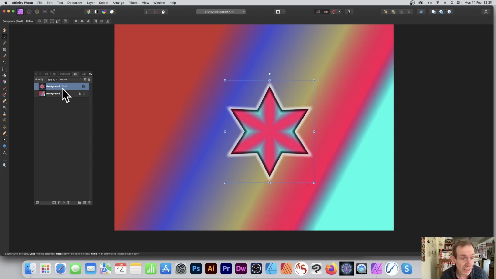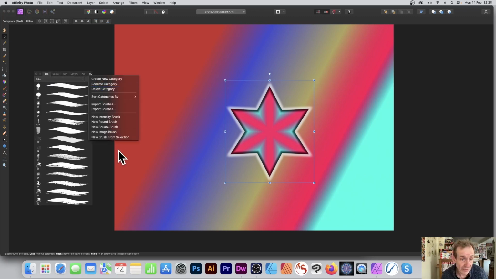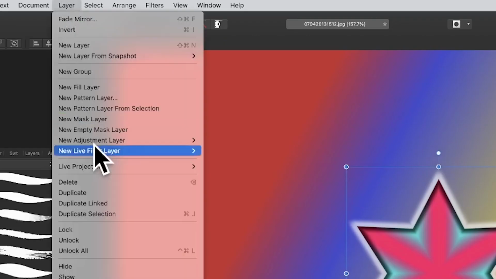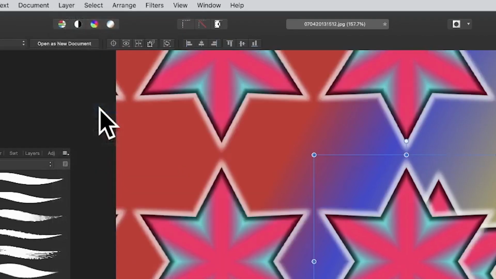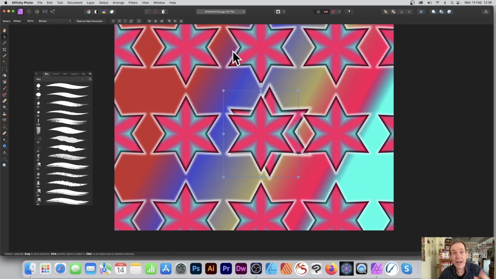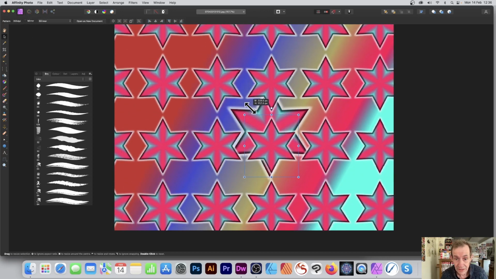Well, over here, it's a pixel layer. So as a pixel layer, you could, of course, turn it into a brush stroke. Perfectly reasonable as well. You've got brushes there. You can go there and go down to New Brush from Selection. But you can also go to Layer and New Pattern Layer from Selection. And you can see now you've got all these lovely star designs repeated forever. You can also set the mirror on if you want. Not that it makes any difference in this case. And you can then move it around.